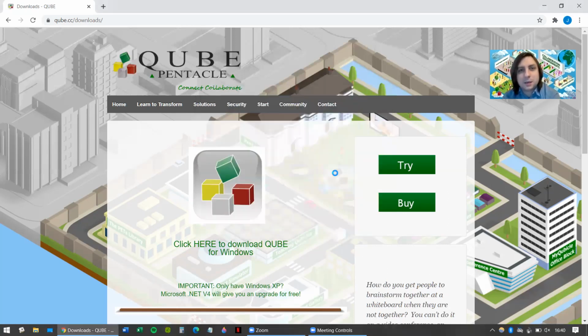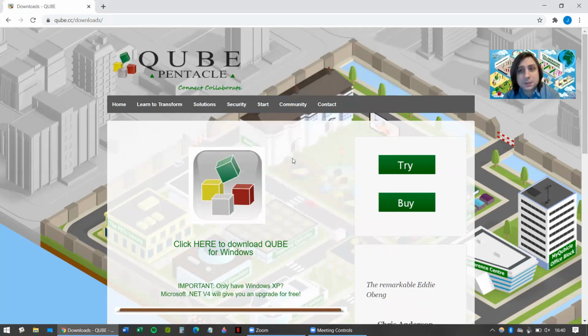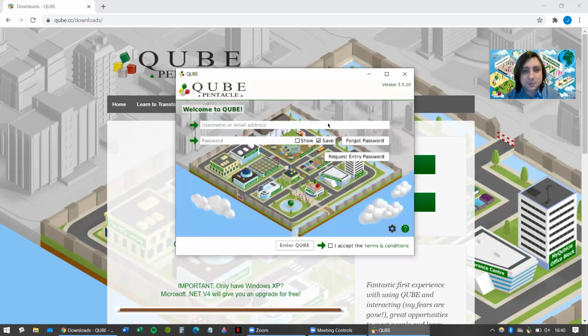So QUBE is going to load for us now, and there we go. We want to click go to orientation. Now what this will do is it'll take us to the login screen where we can enter our username and password. You should have received an email with your username and password. If not, please email qube@pentaclethevbs.com or speak to whoever the lead for your project is, and they'll make sure you get your details.